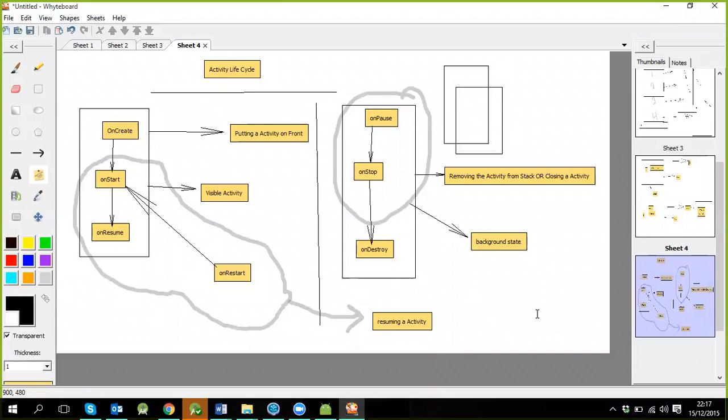This method onDestroy is the last method, and it is responsible for releasing the memory of the activity, right? Because when an activity is showing on the mobile, it has occupied some memory, right? So after calling this method, it means now the activity is no more, right? The activity is dead.